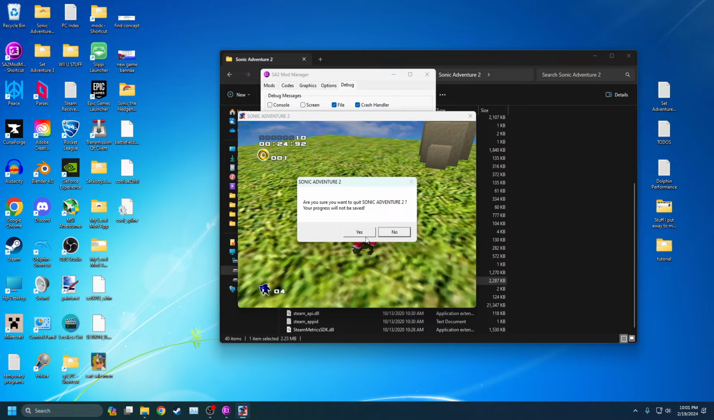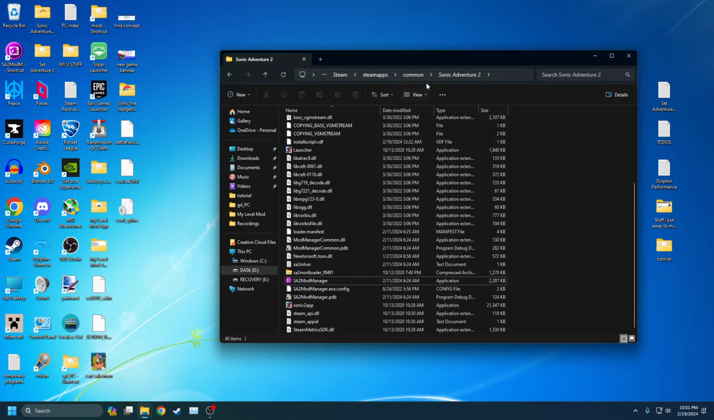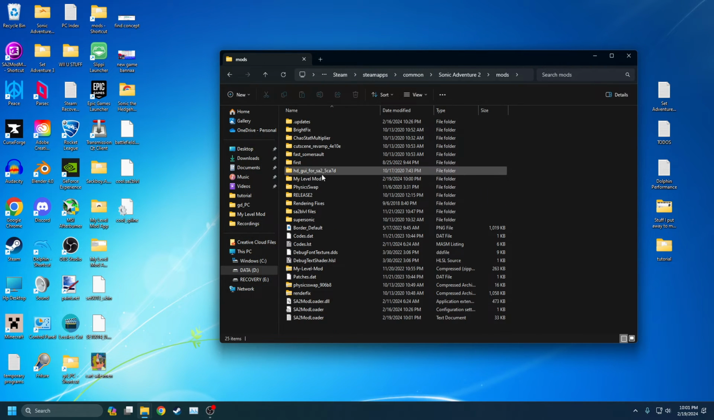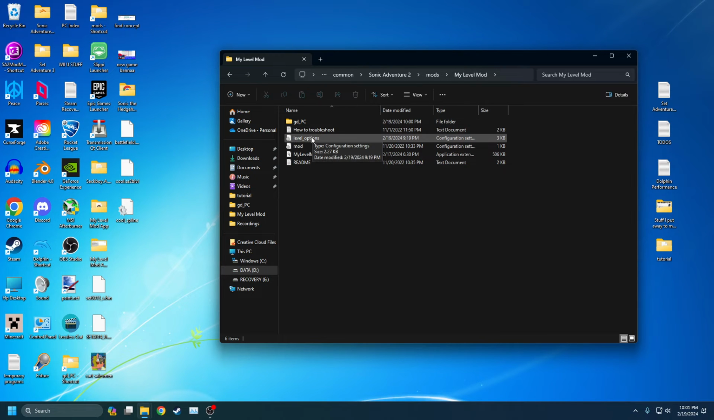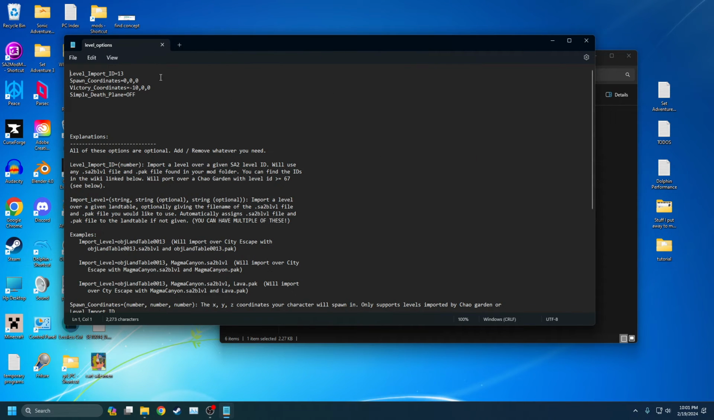One last thing I do want to show off is that if you would like to add some custom features to your level, My Level Mod actually has support for some basic things. For example, if you'd like to change the spawn coordinates, you can go ahead and change them there. Let's say I wanted Sonic to spawn maybe 10 units up or 10 units to the left or right, I can click any one of these. If I wanted to replace a specific level other than City Escape, I would change this number from 13 to the level ID that I would want. Again, level IDs will be linked in the description down below.